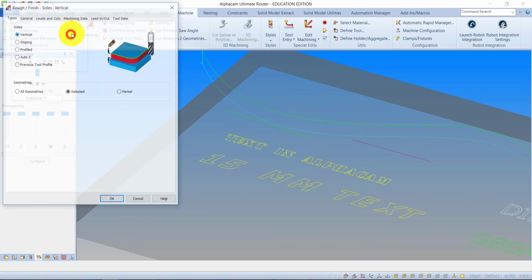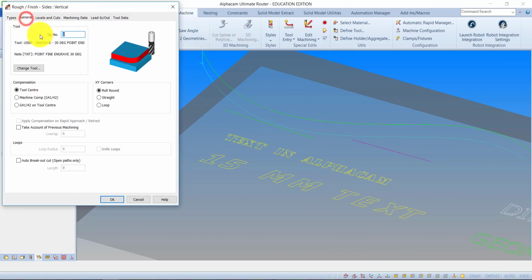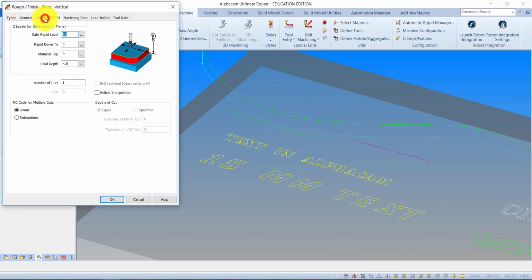And I'm going to go Rough or Finish. General, everything is okay there. Level and cuts, say rapid level can be 40, rapid down to can be 5, and the final depth is just going to be small. Let's even say -1mm, and one cut is fine. I don't need to go down in multiple passes.